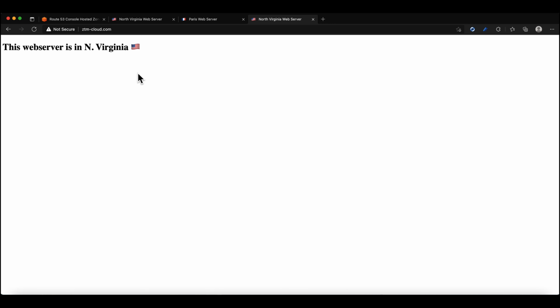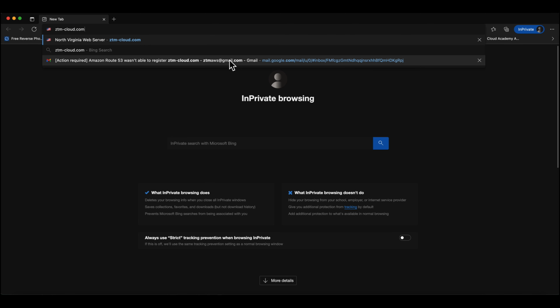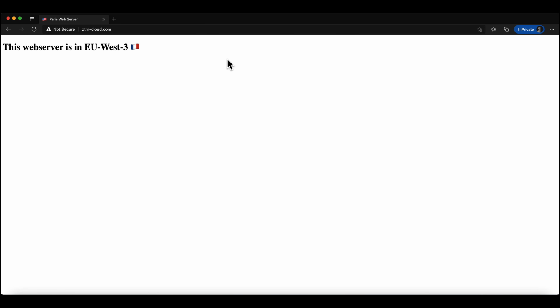The reason it took me there is because I'm located in North Carolina, which is a state located right under Virginia, and because we configured a latency-based routing policy. If we refresh our web page a couple of times, I should only see the North Virginia web server. But if I use my VPN to change my IP address to be a Paris IP address, and then click on Open a New Private Browser tab, I should now be able to see the Paris web server.